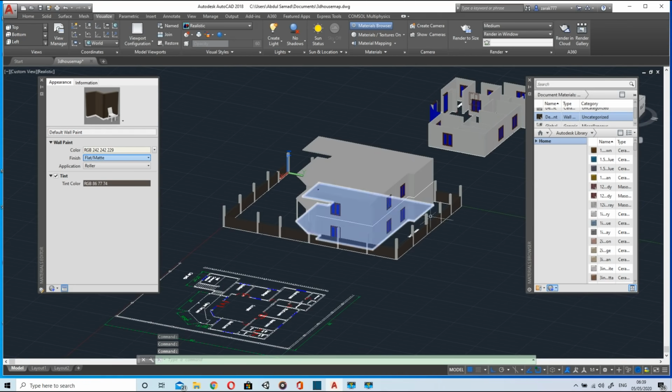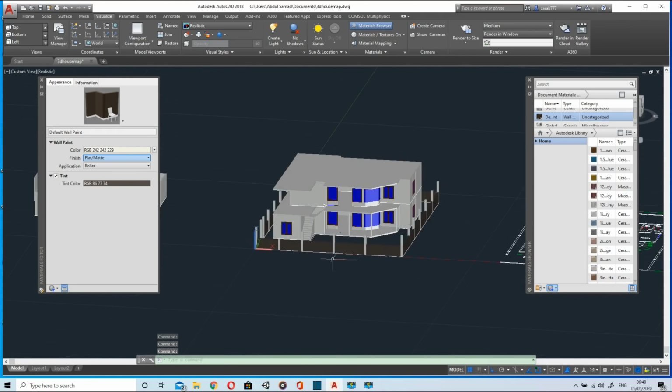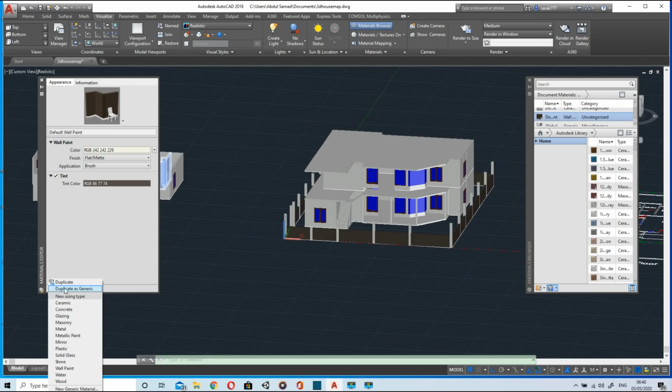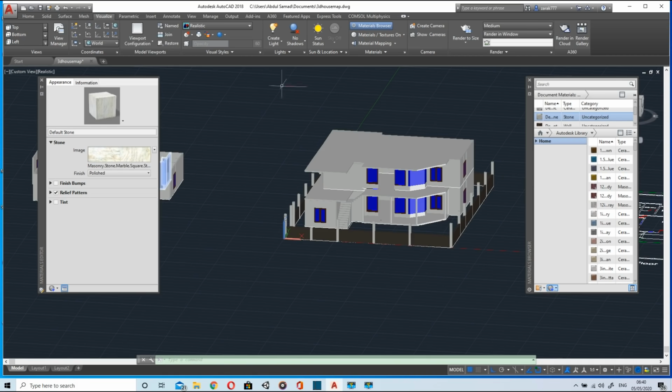So this is a wall paint. We have a lot of wall paints, built-in wall paints. You can also import new wall paints to library from other sources. Now we'll go to stone. We have stone as well. You can add stone color, you can add wood color. We have different patterns of wood.